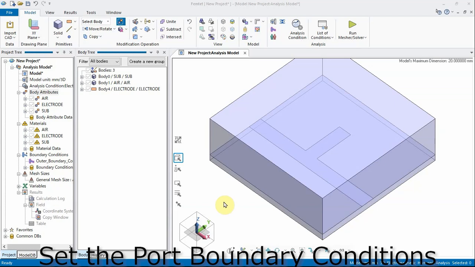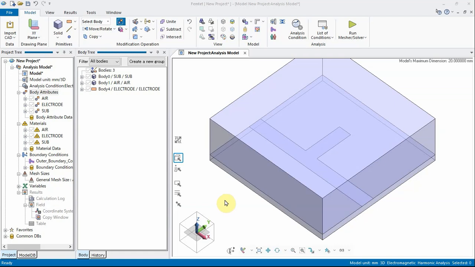We set the port boundary conditions. The ports on Hertz are set on the area where the transmission line exists. Transmission line is the structure to carry electromagnetic waves. Parallel plates, microstrip lines, and waveguides are the transmission lines. The integral paths and the electric field directions are also set up here.